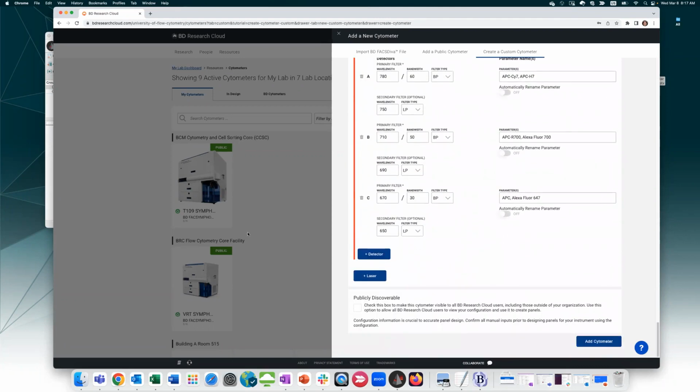Any questions about cytometers? So far, so good. I don't see anything in the chat.